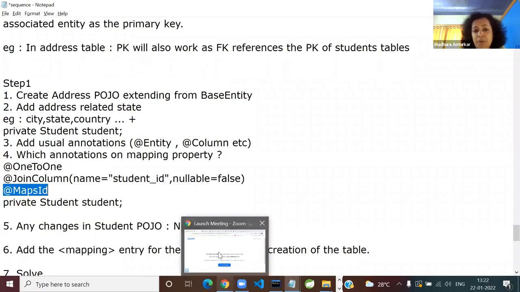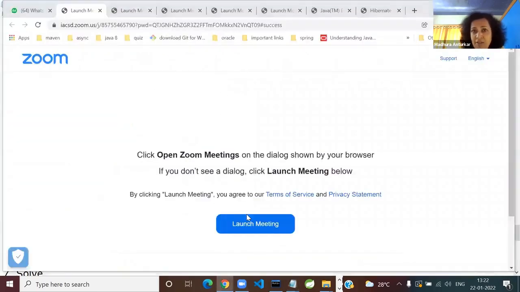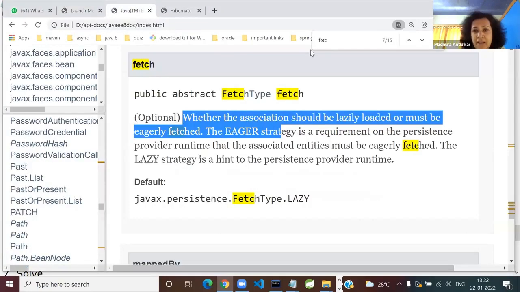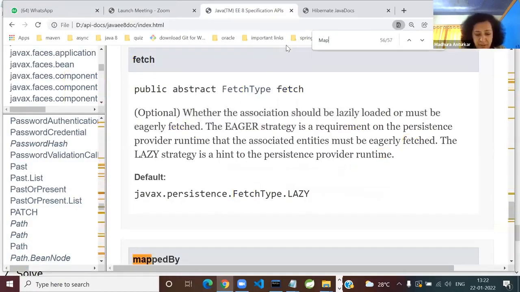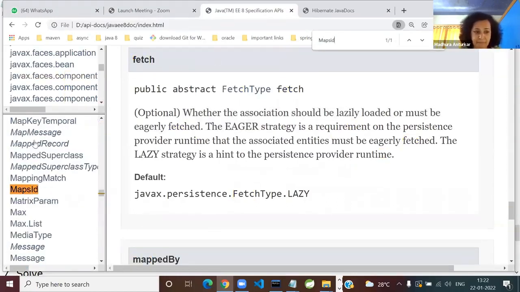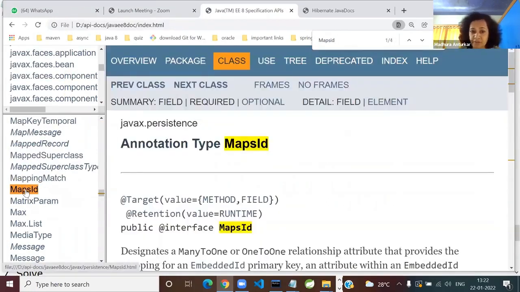So you can open your Java EE docs. Where are my Java EE docs? Just a second. You can open the Java EE docs and search for @MapsId. Later you can read this.